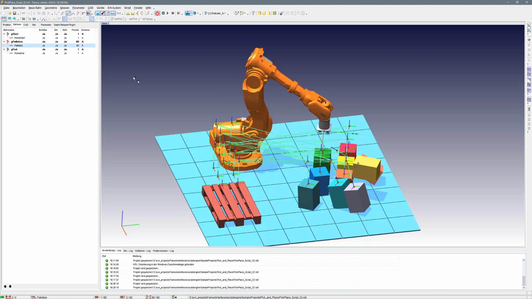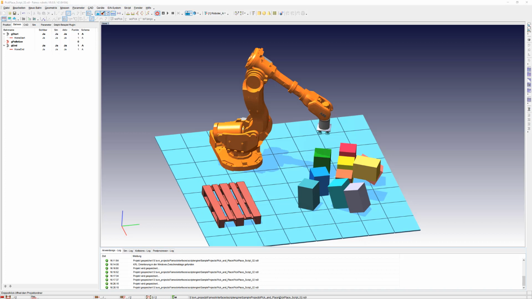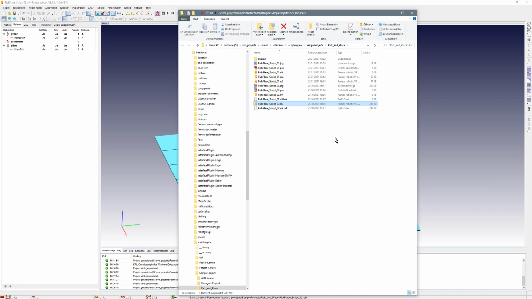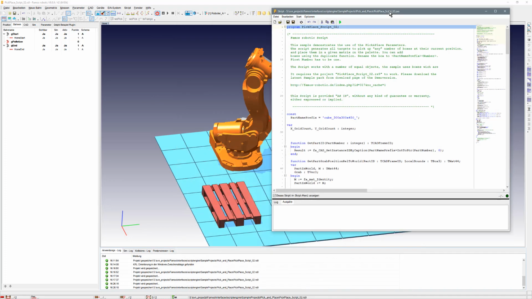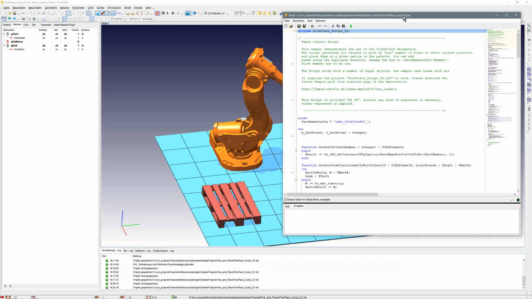Okay. Let's delete the palletizing program and open the script. The script in this case is part of the project, and if you open the project folder with a double click in the status line, you can find the script. It has the same name as the project and is stored in the same folder. We drag it simply to the Famos main window, and immediately the script editor opens up and shows the script.